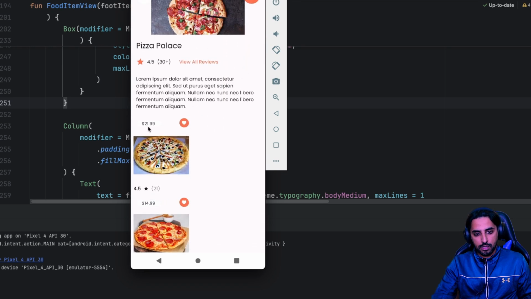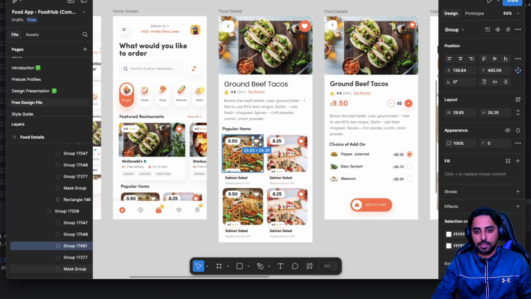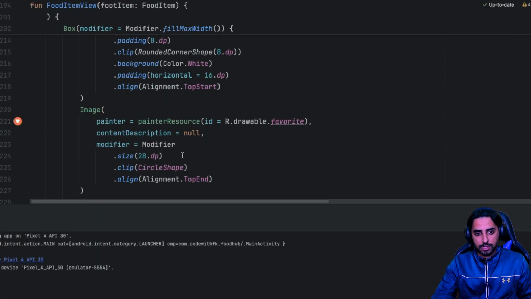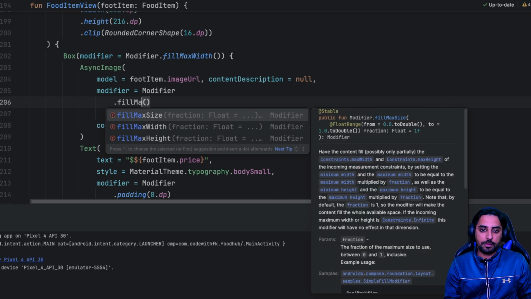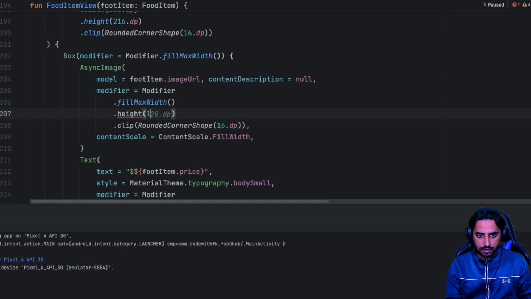Okay, so I think the image is creating a problem. It's like covering all this image, and I am not sure why. So to fix that, what we can do is adjust the height and width of that. It has a 147 of height, so that's something that we should add to the image. So yeah, okay, I got this issue. That is going to be fill max width, and for height we can say 147. I think it's 147.dp.